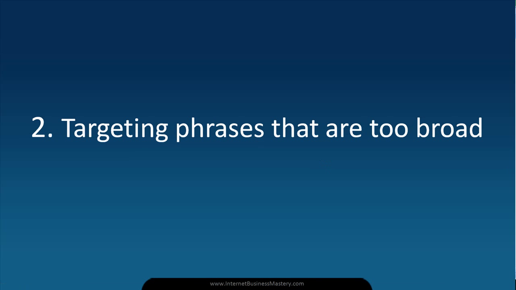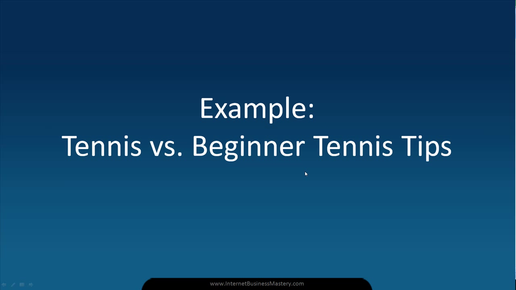The second common mistake that people make is targeting phrases that are far too broad. So let's give an example of this. For instance, if you went for just tennis, well, tennis is a huge topic, a huge niche. Are you talking about how to play tennis? Are you talking about tennis gear? Are you talking about where to go to see tennis games? Are you talking about how to become a pro tennis player? Just a huge number of different specific niches within that.